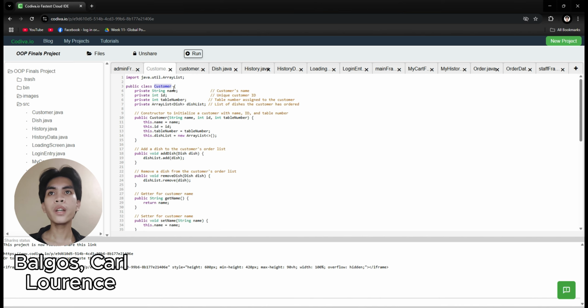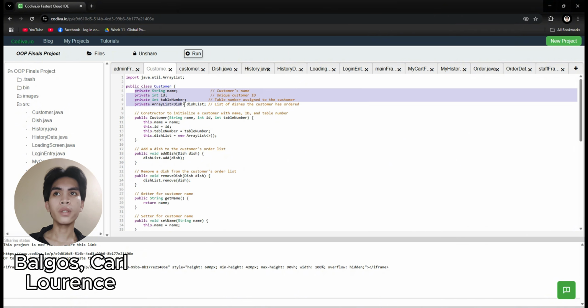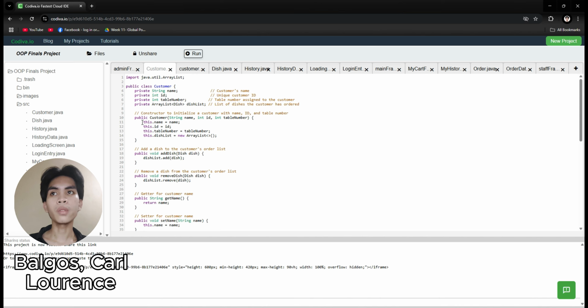As you can see here, we have the customer's name, the customer's ID, the table number assigned to the customer, and a list of dishes the customer has ordered. So we've already initialized these private access variables. We also have the constructor to initialize a customer with name, ID, and table number, of course.